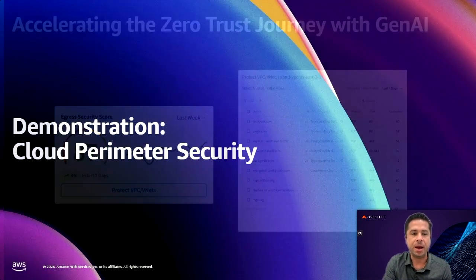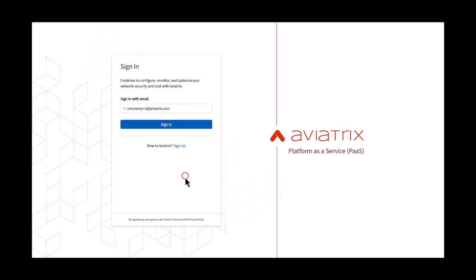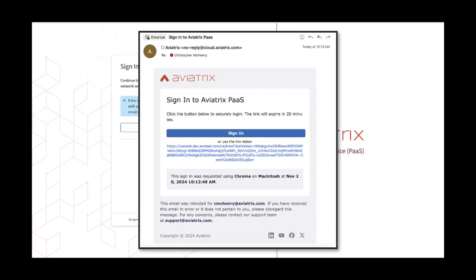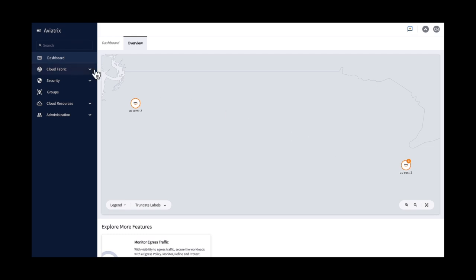So with that, we're going to dive into a quick demonstration on cloud perimeter security, leveraging our new Aviatrix platform as a service offering, so that you can quickly deploy this with minimal or no disruption to your developers. So here we are. The only thing we've done up front is we've onboarded our AWS accounts. This can be done with an IAM role as well, so they can be very specific about the environment. You can see we have 2 VPCs here that need to be protected.